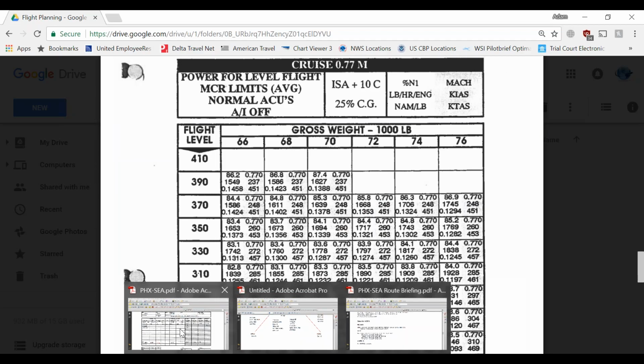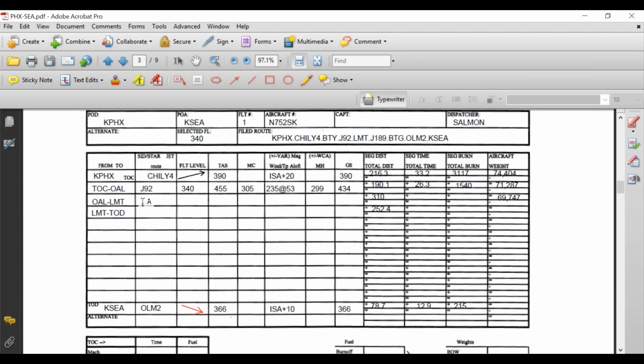Okay, so let's go back over to here. Start filling in this information. This entire one is on J92. It's still at 34,000 feet. Oops, geez, going crazy here. True airspeed is still 455. Magnetic course is 307. Wind is 140 at, what was it?